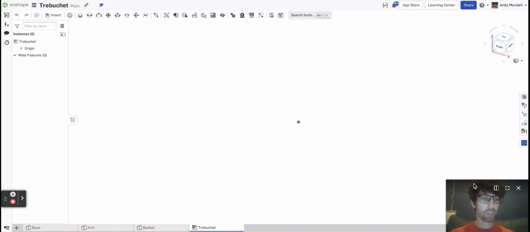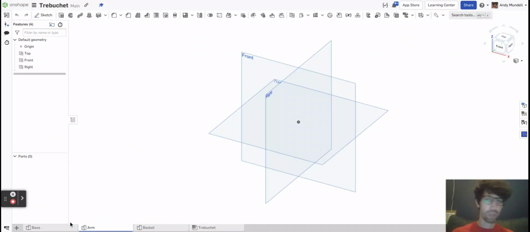Okay, so I'm going to start making the arm for my trebuchet. If I'm the person in my group in charge of making the arm, the first thing I would do is log into my account, open the document, and click the tab labeled arm. If you don't have one yet, you can click plus, create part studio, and rename it as arm.